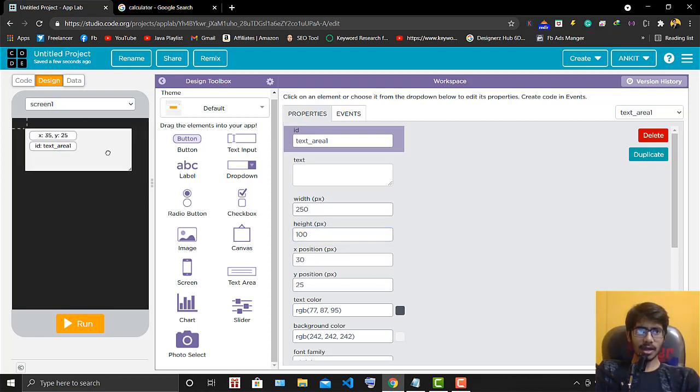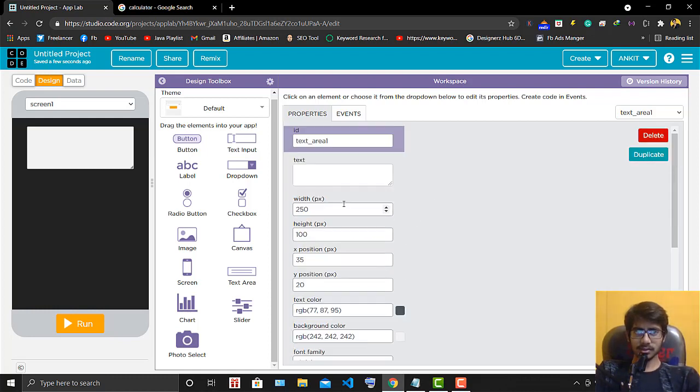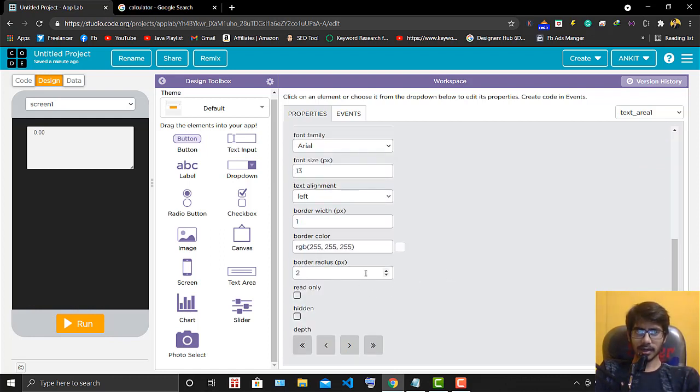I will try to make a good design, so it will take a little bit more time. First, let's see, right here 0.00, suppose this is your calculator. So the border width I will set to 0, and the radius I will give to some extent so that it looks better. You can see the border radius. If I give 32, that will be good for me, I like this.